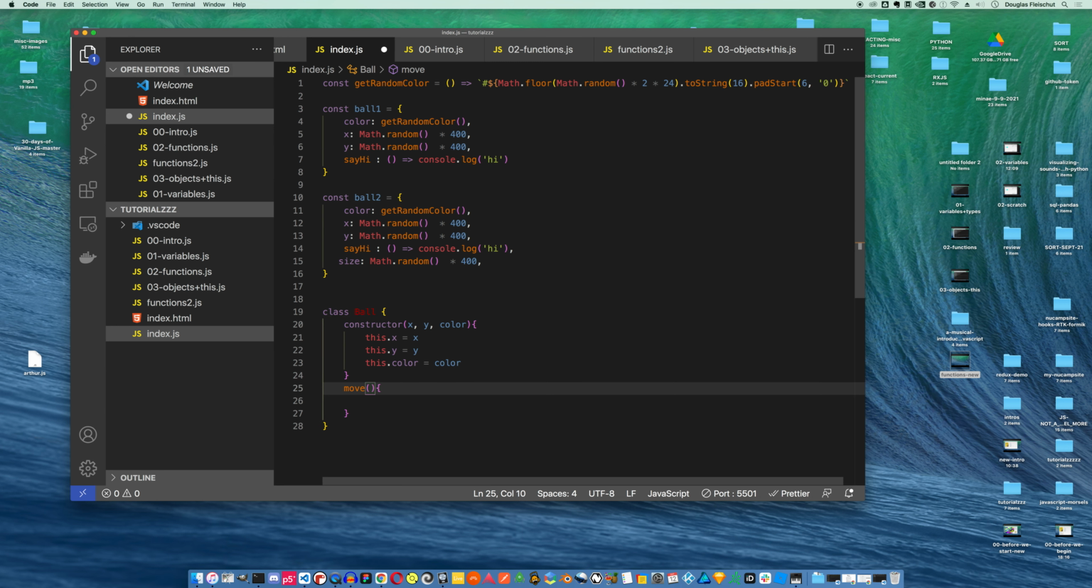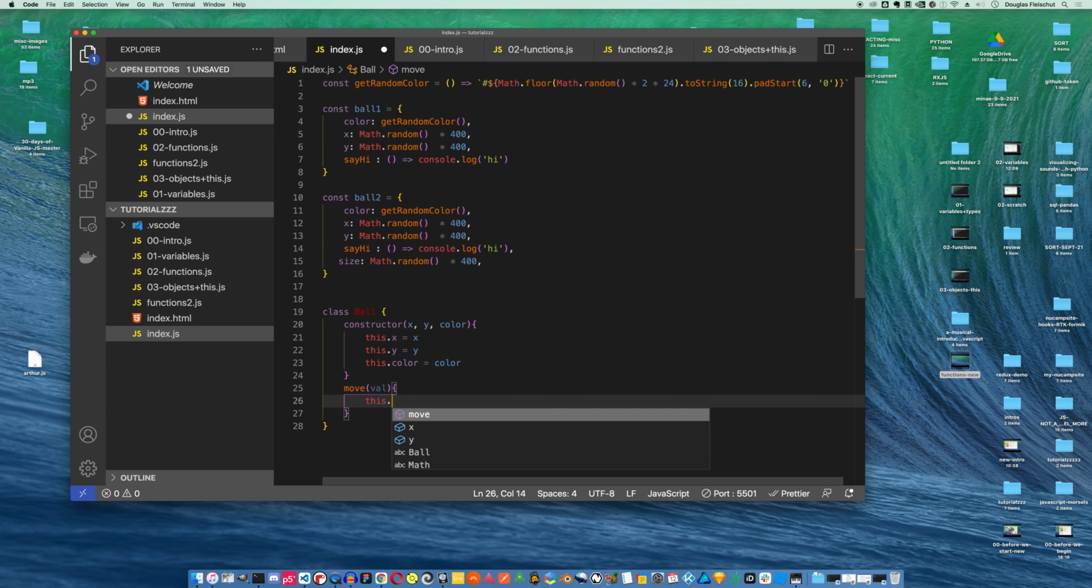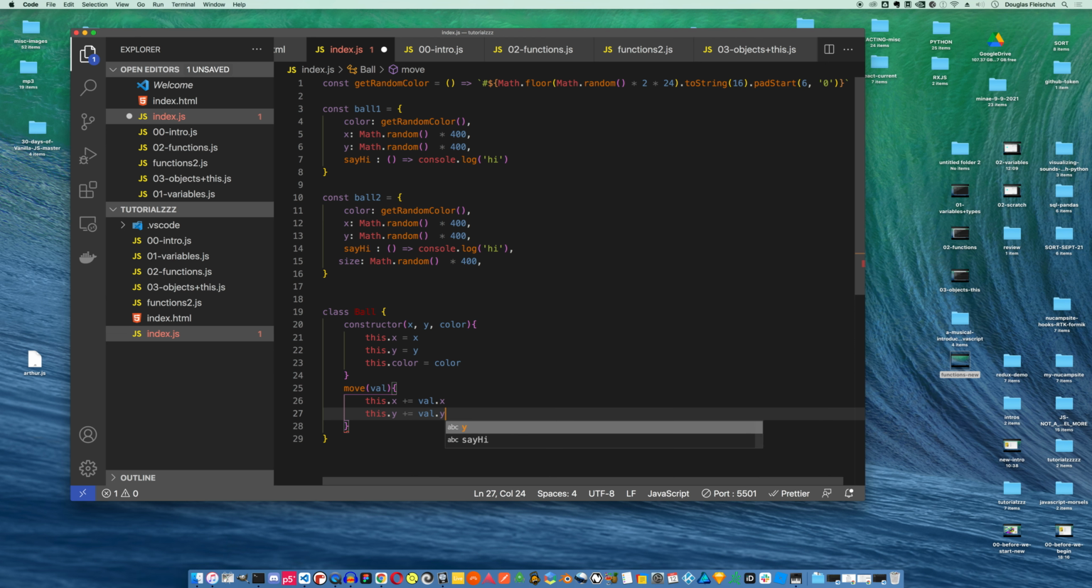And this method could take in a value, and it could say this.x plus val. But you know what? Since we've got an x and a y, let's actually do it like this.y. And we'll just say plus equals, which is a way to add the incoming value to the, so we can say val.x, val.y.